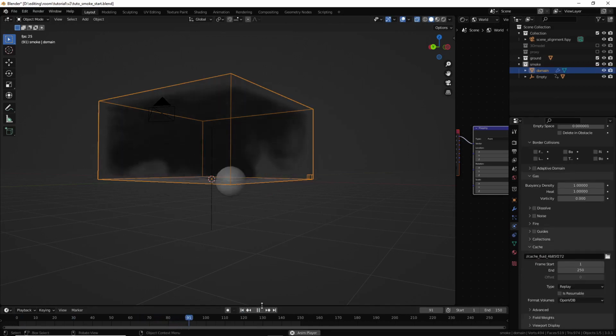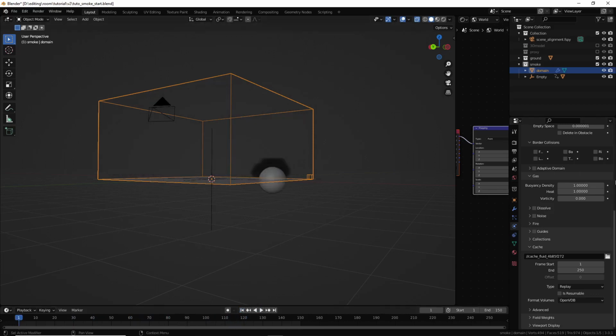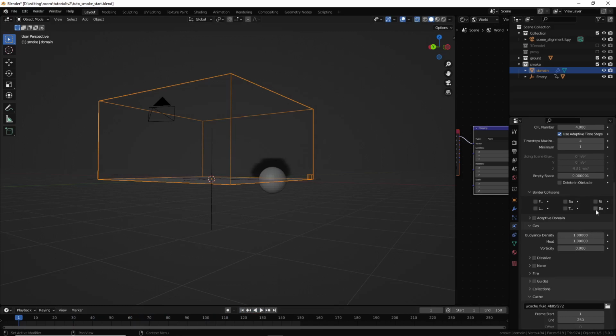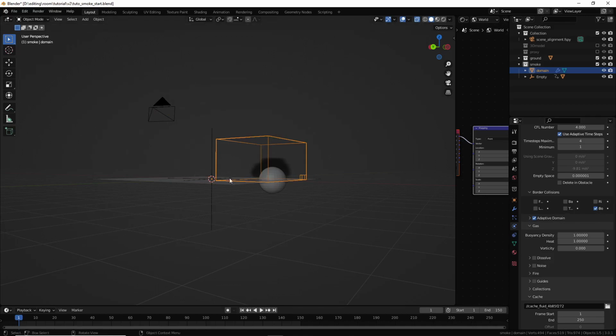Okay, now we got some interesting animation of the smoke. But it's a bit too crazy, so let's fix that. First of all, in domain, let's do some optimization. Choose adaptive domain to save some calculation. And here, bottom collision. It's gonna give us a ground collision for free. And now hit play again.